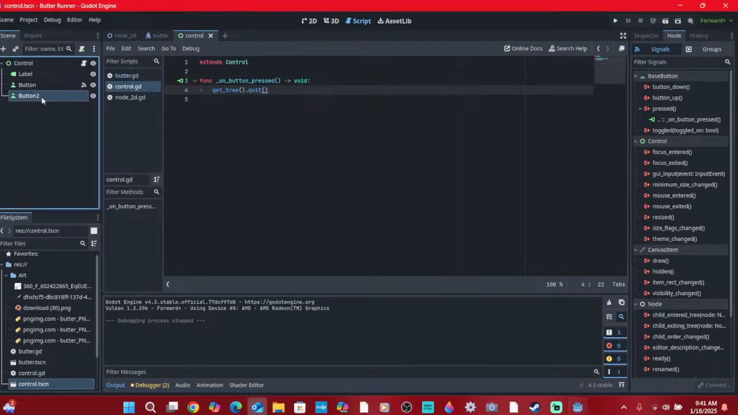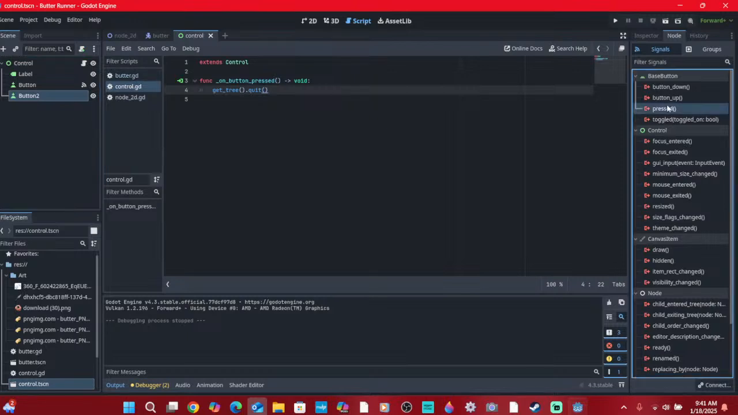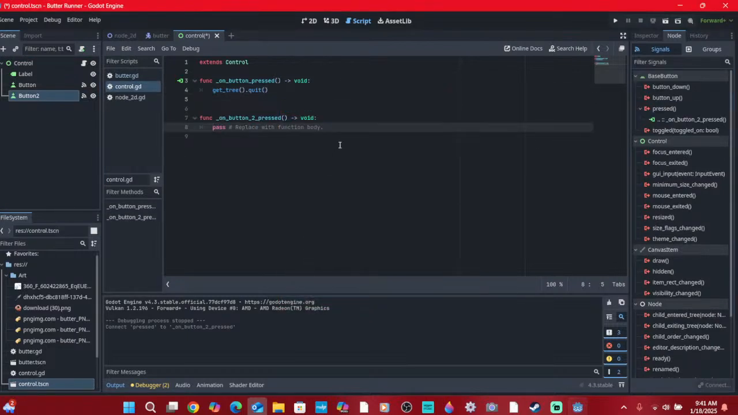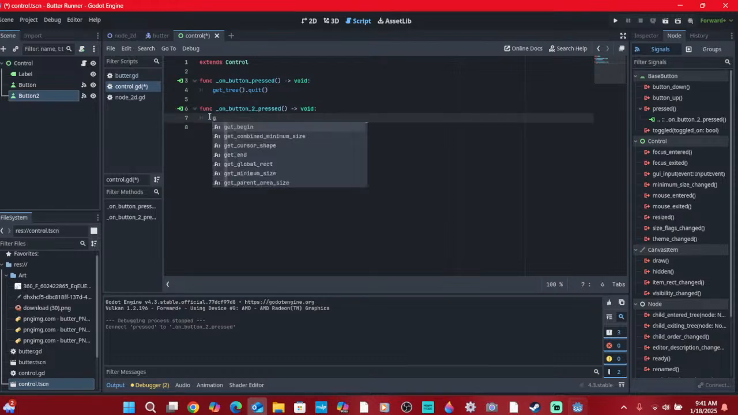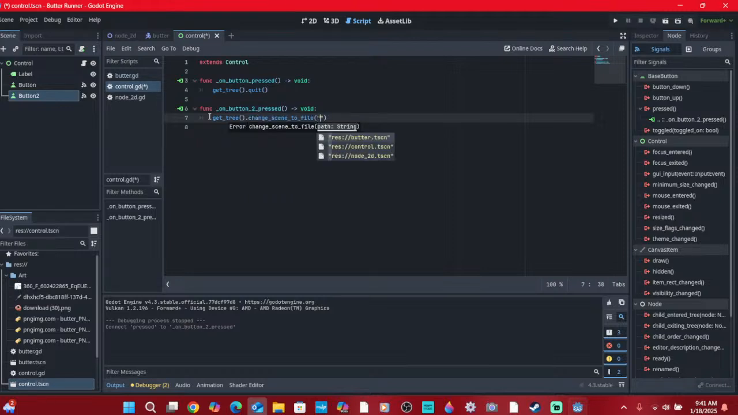And then on button 2 pressed, get tree, and then dot change scene to file node 2D.